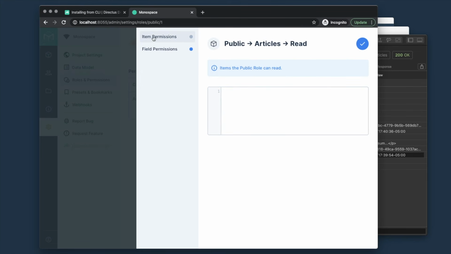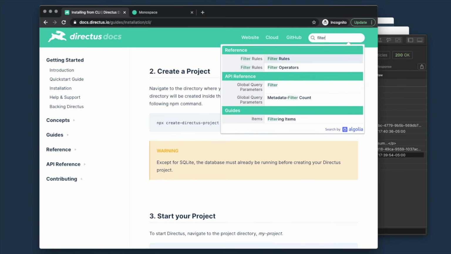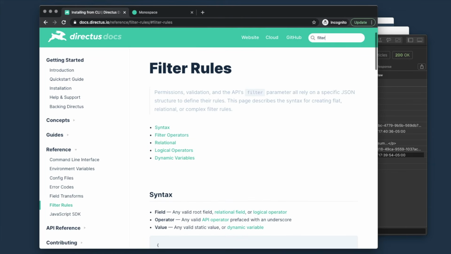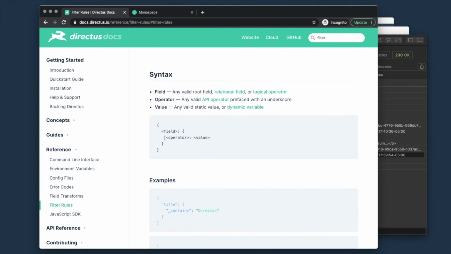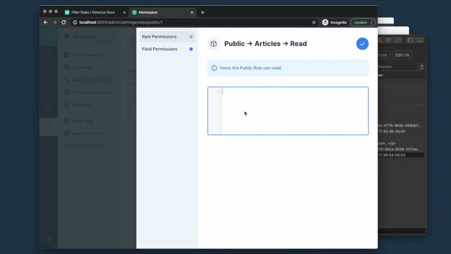And so here we have the item permissions, so which items can be viewed or read within the articles publicly. And if we go to the docs and we search for something called filter rules right here, the filter rules, this is JSON that represents how these permissions manifest. So we can scroll down, you can see the syntax is pretty straightforward. It's field operator value. And actually one of these examples right here is kind of what we're looking for. We're going to go into Directus and we're just going to paste this right in here.